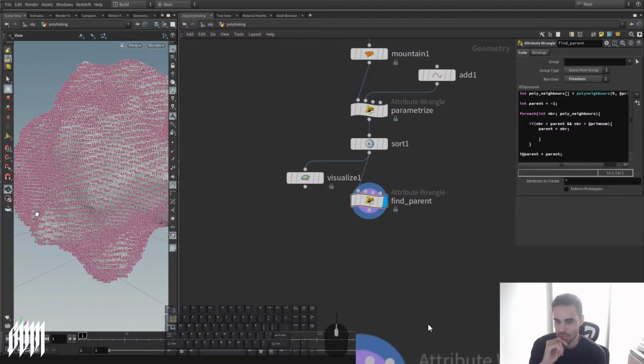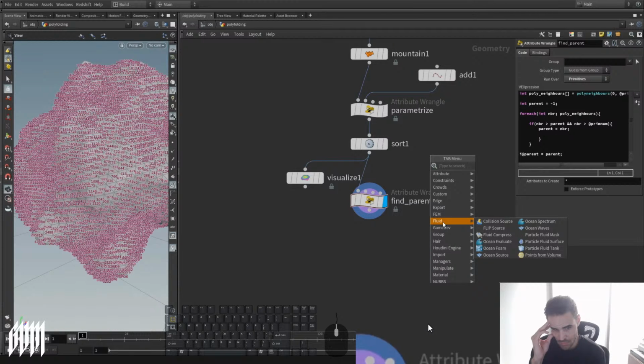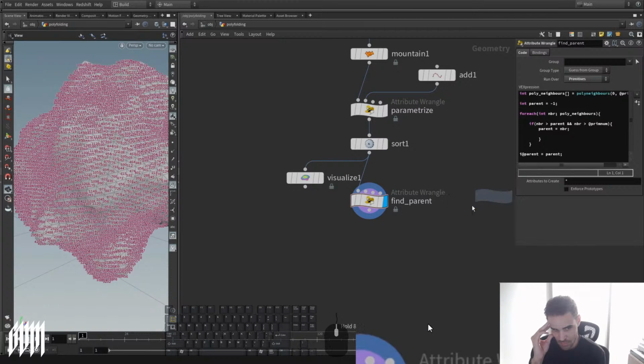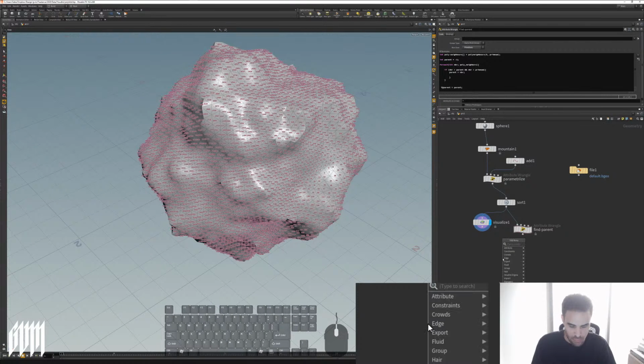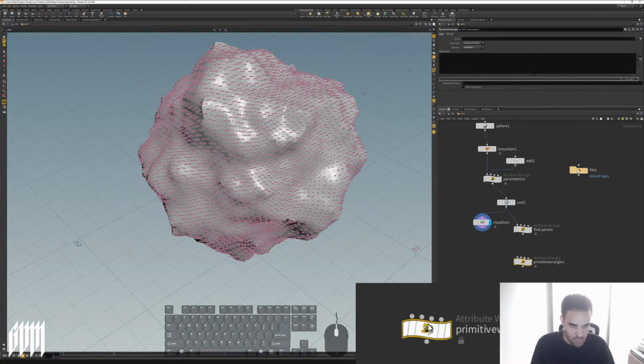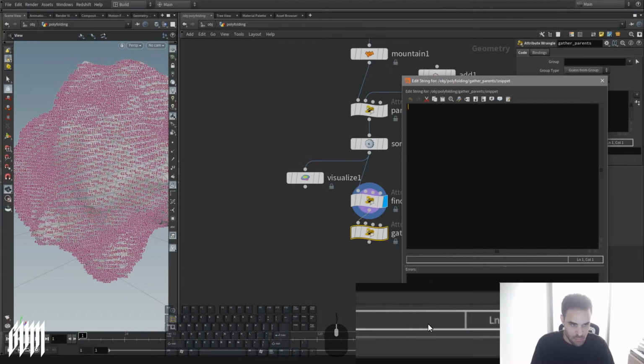The next thing we want to do is gather all the parents. This fortunately is not very complicated. We just need another wrangle, a primitive wrangle. Find it here, and let's call this one gather parents. Gather parents, make it visible, and let's find all the parents for each individual primitive.